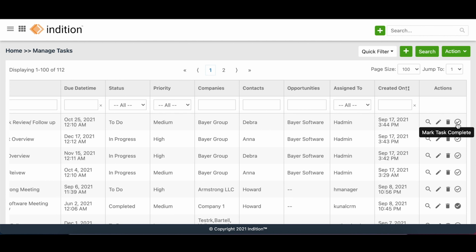And last but not least, the task complete checkbox. It is just a fast and convenient way to mark tasks done without having to go into each task detail page individually.